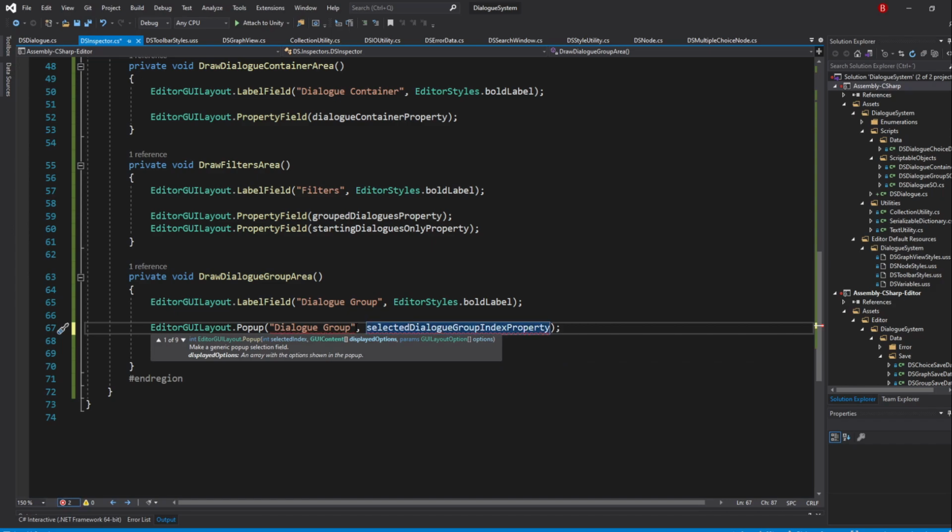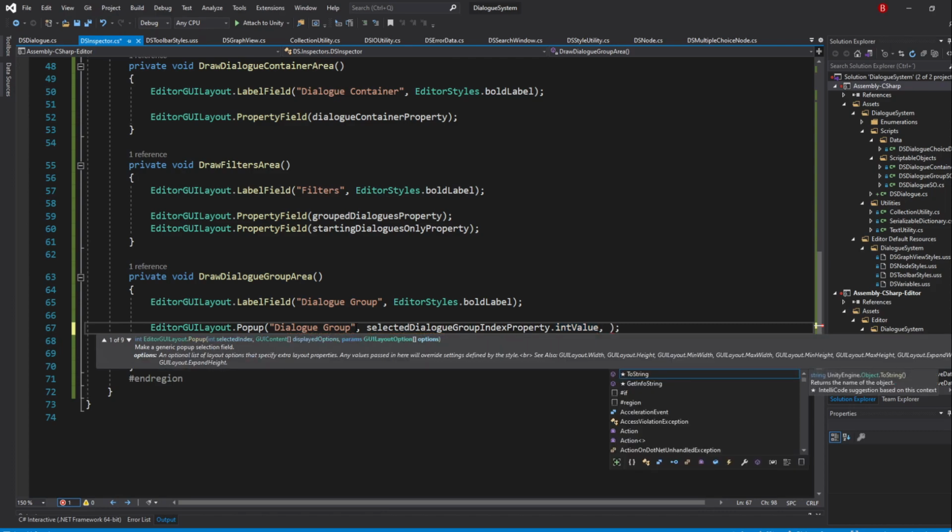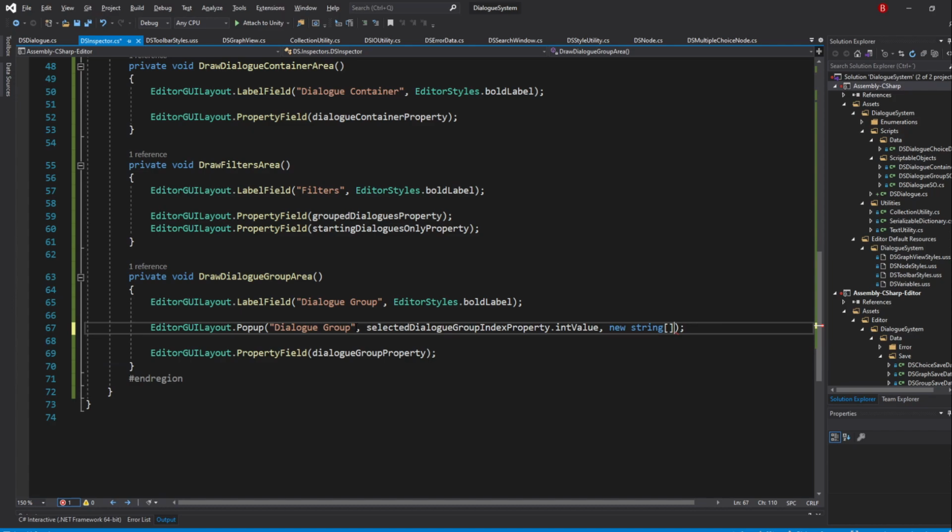However, we need an integer value for this parameter. To get the actual value of our property, we can simply type in dot, and we'll see multiple value variables for each type. We want to choose the int value variable. We are now passing in the actual integer value of that property. So we can now pass in our third argument, a string array of options. In here we'll be having the names of the existing groups. However, we'll actually do that later, so for now we can simply pass in a new string array.